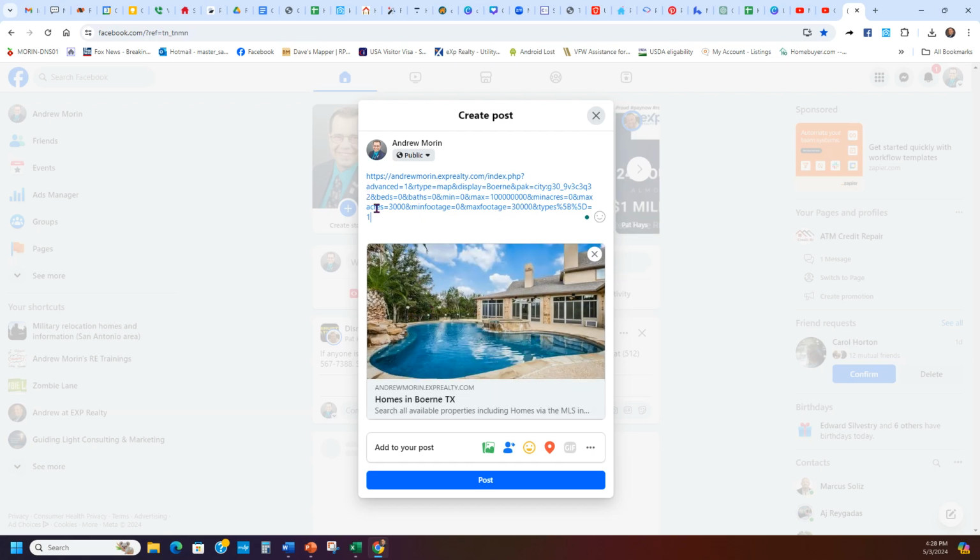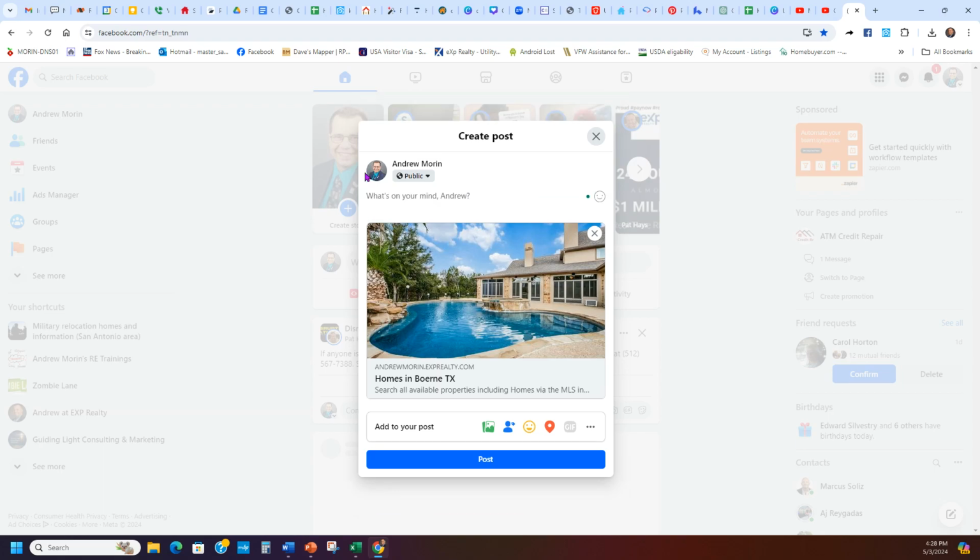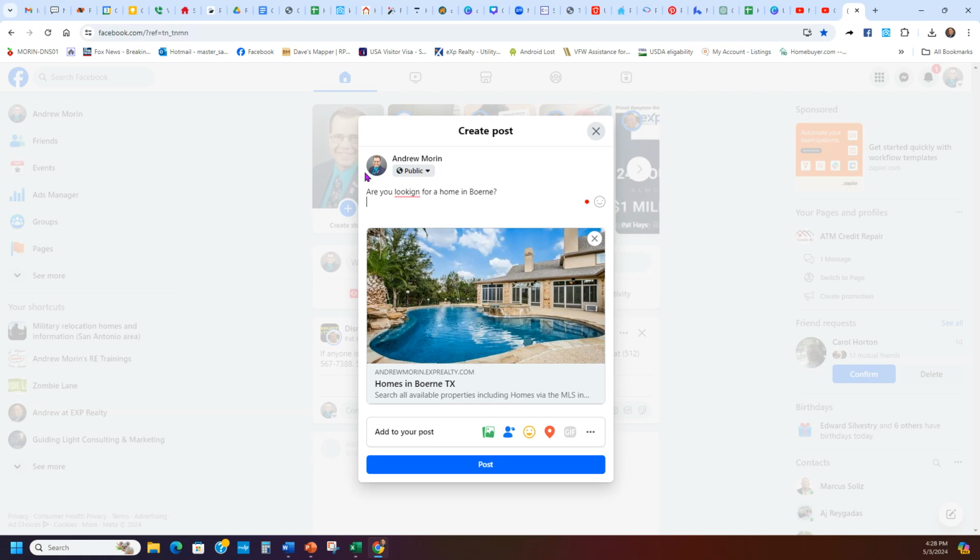And then I'm going to highlight the whole preview and say, are you looking for a home in Bernie? And then here is a free list of the most popular homes on the market. And there you go. And then you just fix my interesting spelling that I do sometimes, typing too fast, and then I would post it.